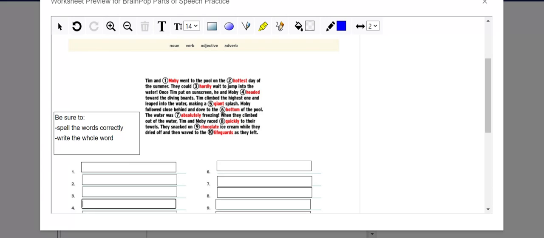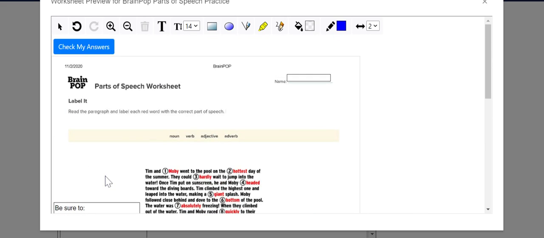Now, if you don't want the border on these, you can always click no border and it will appear with just that blue line. So hopefully I gave you some ideas of how you can use TeacherMade and how you can edit some of the worksheets to make them your own.